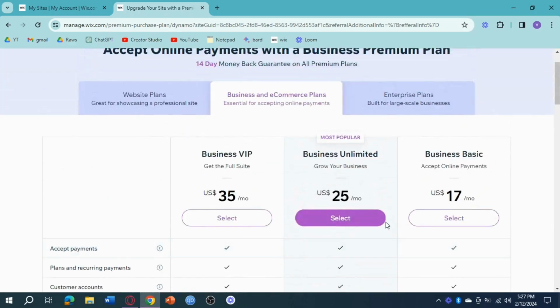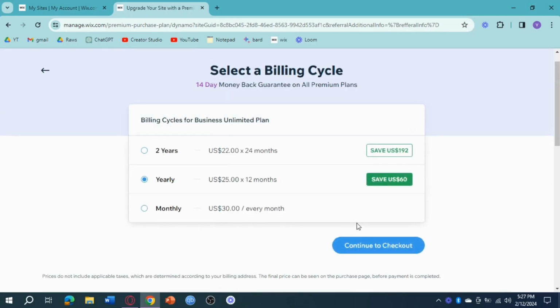For example, you want to get this business unlimited. Just click on select right here. Once you have done that, you can choose what billing cycle you want for your business plan. You can choose monthly, but it will become $30 every month. If you choose yearly, it will be $25 per month for 12 months. And for 2 years, you'll get this for $22 per month for 2 years. So just choose the one that you want. For me, I'll just choose the yearly one. We'll click on complete the checkout.